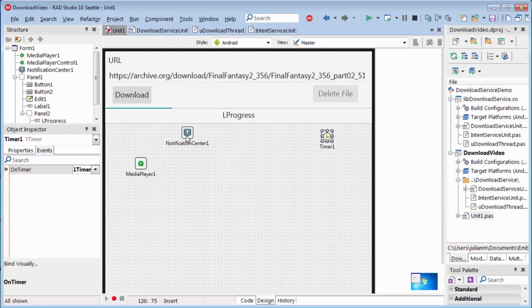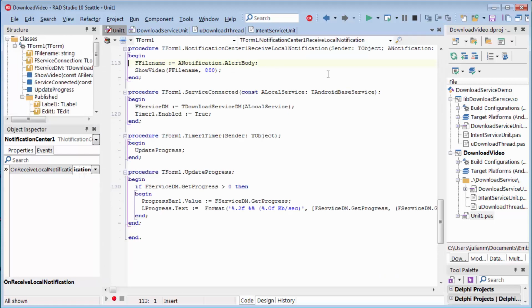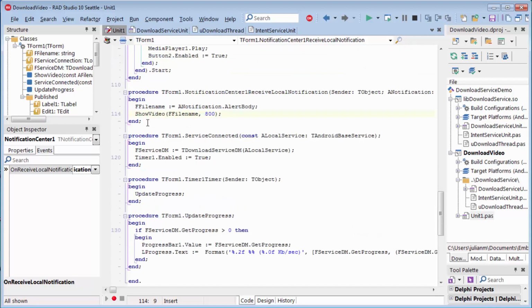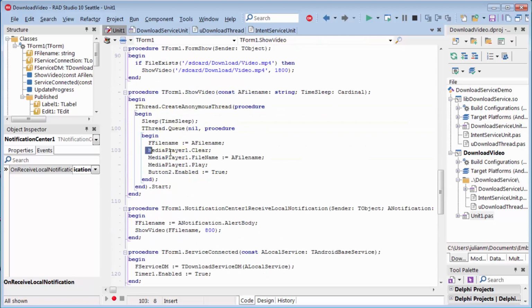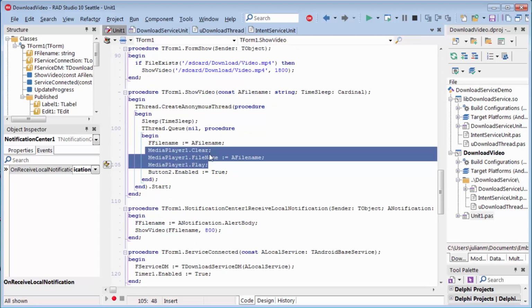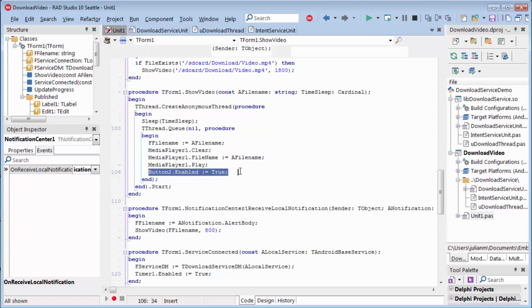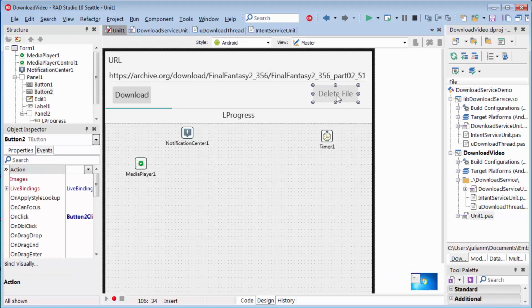As you can see here, we have a notification center. This is only used to receive the info of the notification. In the alert body of the notification, we have the name of the file. So I call the method showVideo with the file and a little sleep to be able to process all the events before the video starts. In showVideo, I only clear the media player if there is a previous video downloaded. I set the file name and I play the video, and I enable button 2 because that button is to delete the file, so we can delete the file that we have downloaded from the internet.